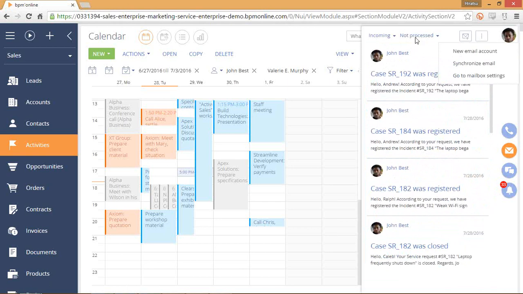And before I show you how to actually synchronize your own email, I wanted to talk about our incoming, outgoing, and drafts, as well as processed and not processed. Incoming, outgoing, and drafts serve the same feature that you see in your email client. Emails that are incoming are emails that were mailed to you, emails that are outgoing are emails that you mailed yourself, and you can even have draft emails saved up.